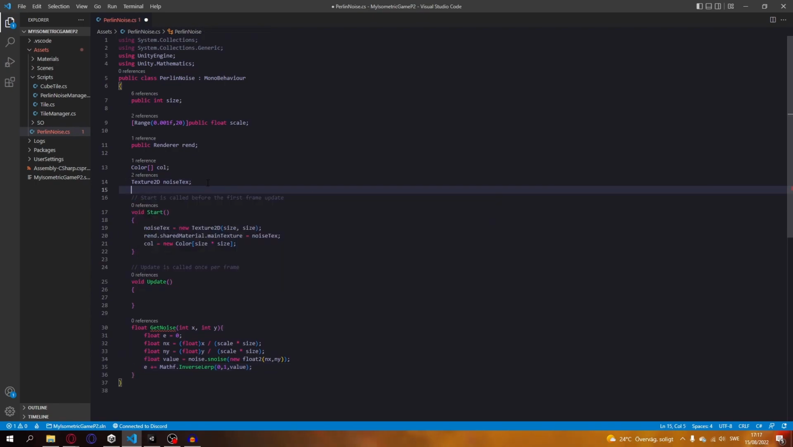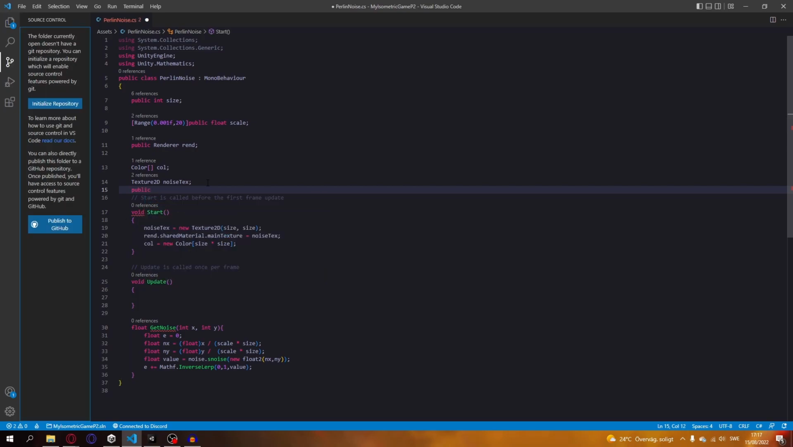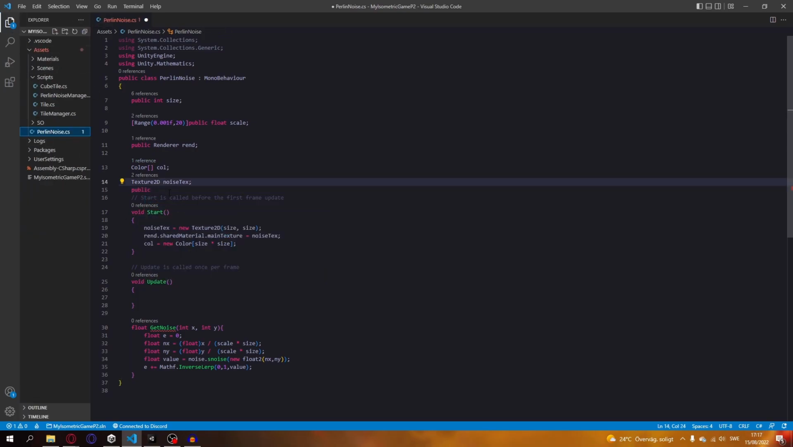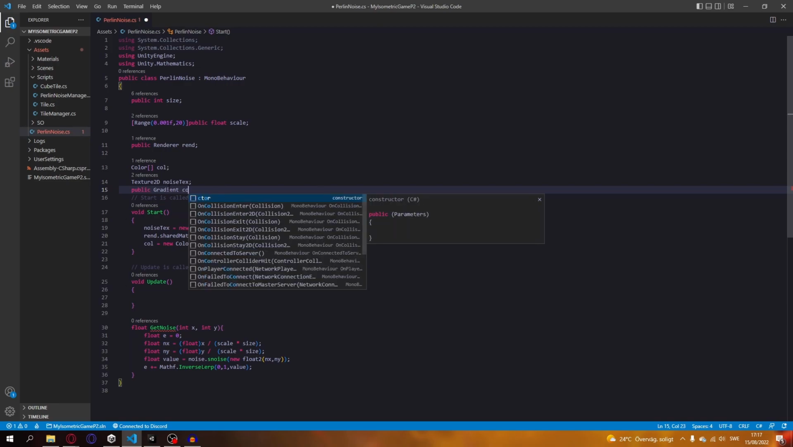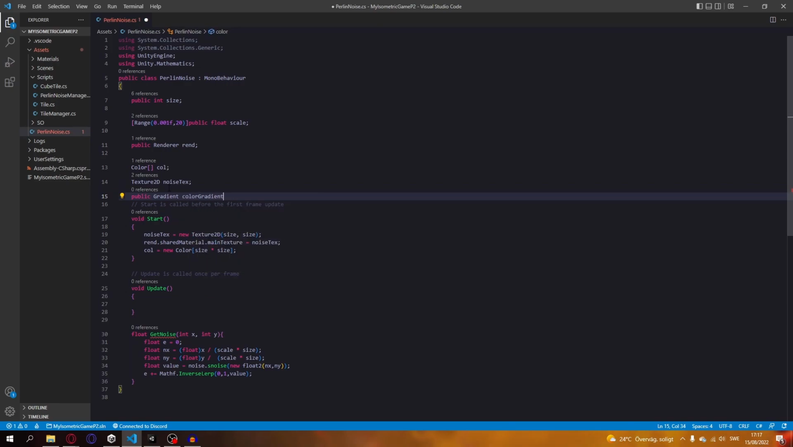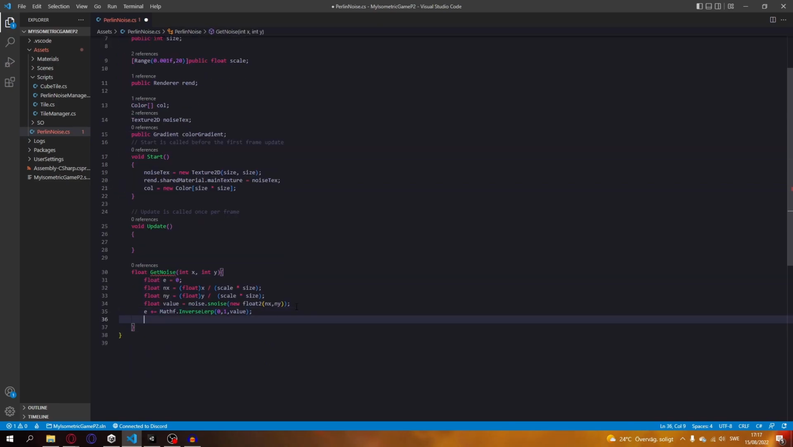Public gradient, color gradient or something. And what we can do is just simply return e for now.